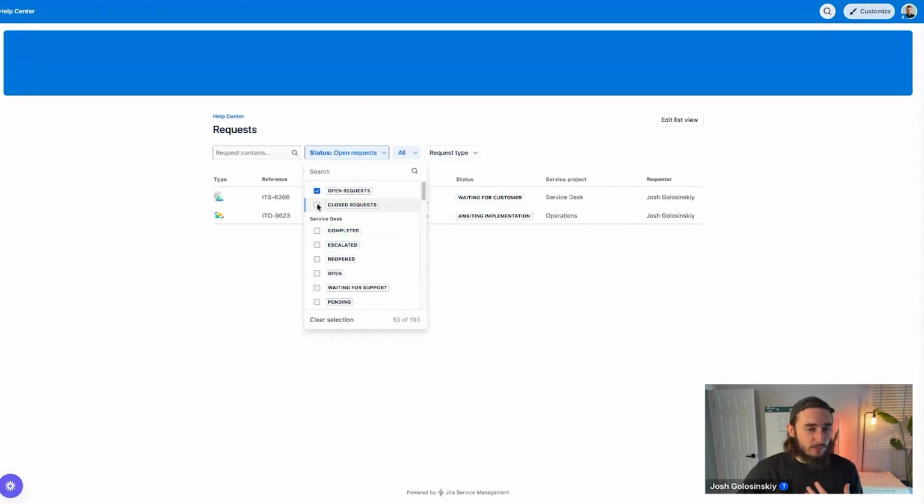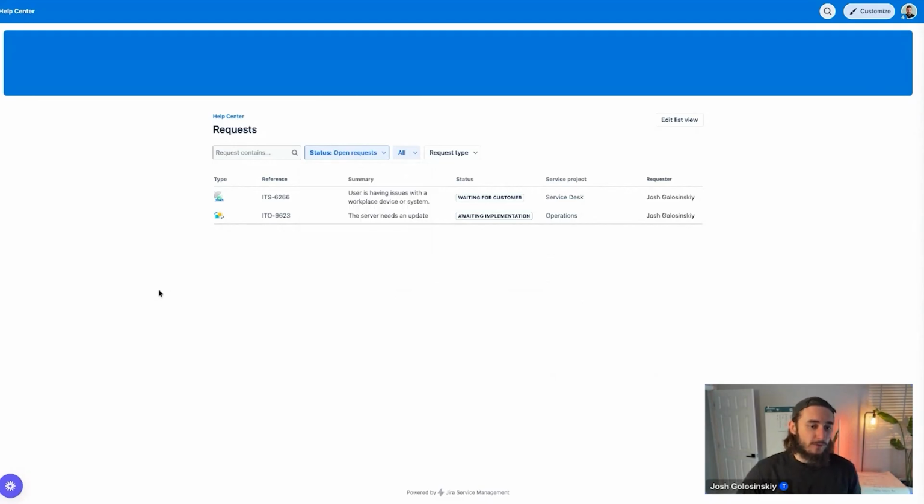I find the most relevant filters are just these top two, open and closed. By default, it's open, which makes the most sense, showing anything relevant that is still outstanding. Then we have "all created by me or where I'm a participant." This is if someone shared a request with you. You can see specific requests that are not created by you that have been shared, relevant for maybe managers.